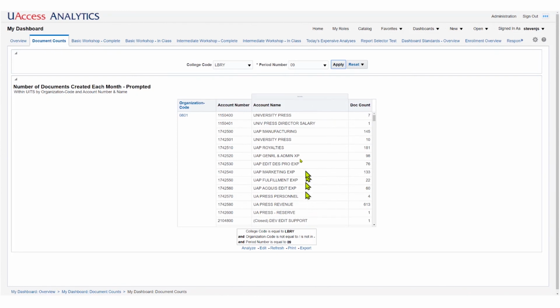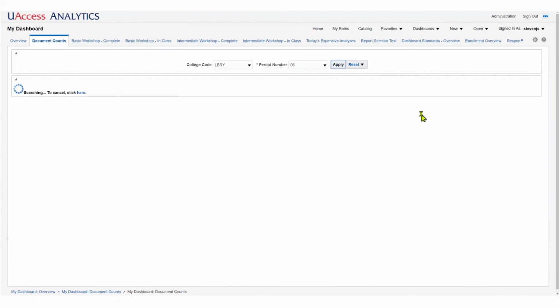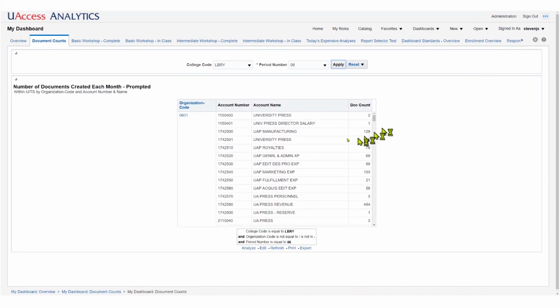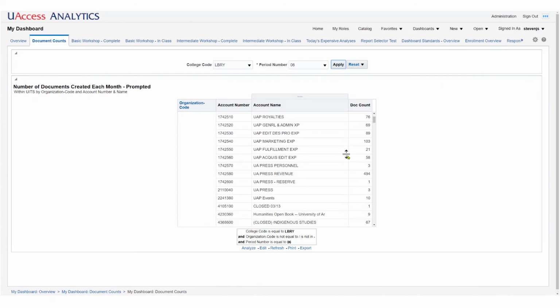But now I can look. My report certainly has changed, and I can see the number of documents that have been created in this particular organization. And I can see that it is filtered to the library for period 9. If I want to look at a different period, I simply pick that period. Takes another few moments to run. I can tell it's running because the little blue barber pole in the upper right-hand corner is moving. And here's my report, and it is definitely set to period 6. And my numbers have in fact changed.